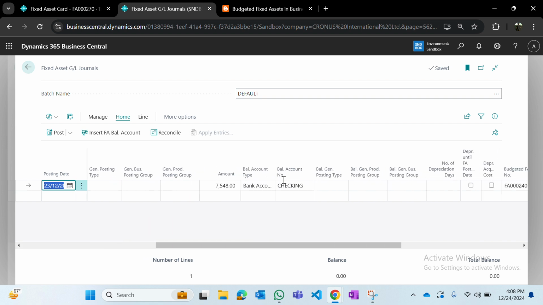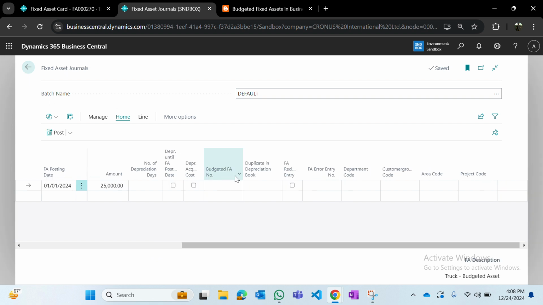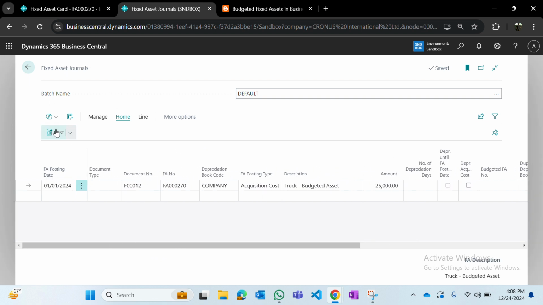So it has the balancing account, and over there is no balancing account. That means whenever you want to do an entry at a journal ledger level, you have to use the fixed asset GL journal, otherwise this one. Okay, so everything is done.